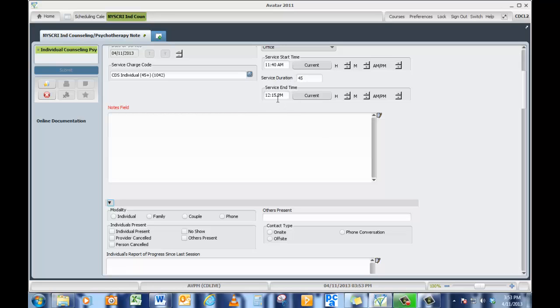It bumped up a bit, and if you notice, this time did not change. This time should say 12:25, because that would be 45 minutes. So I'm going to have to manually change that. Please realize that on some screens, when you enter a service duration, it adjusts the end time. Sometimes it does not. You have to check.